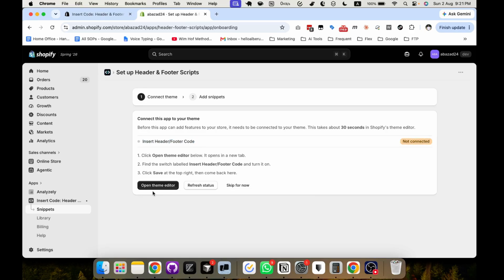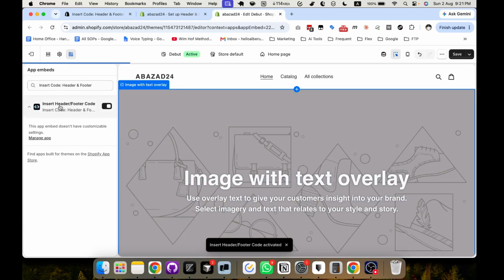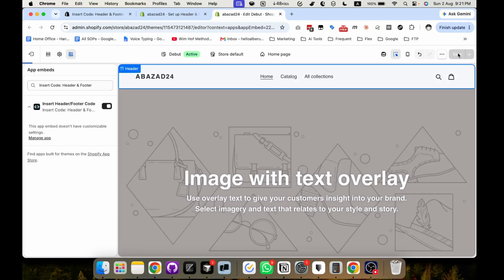So to connect, you need to open the theme editor. You'll need to enable this app embed. So this is already enabled. I don't need to enable this. I'm just clicking on the save button. Okay, the settings are saved.